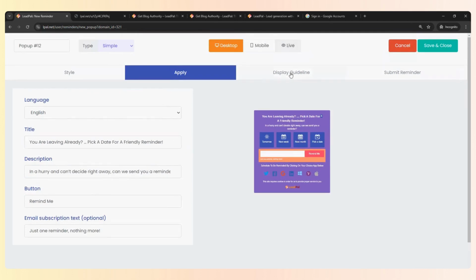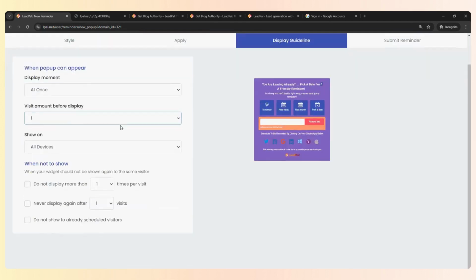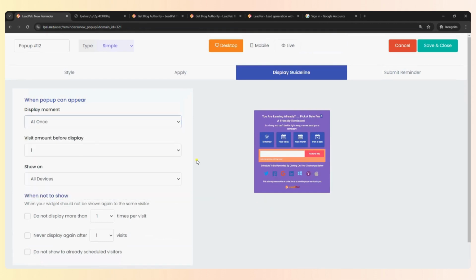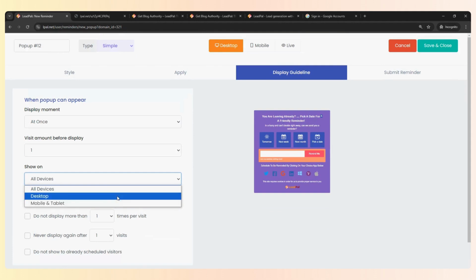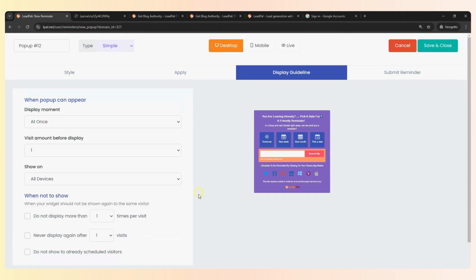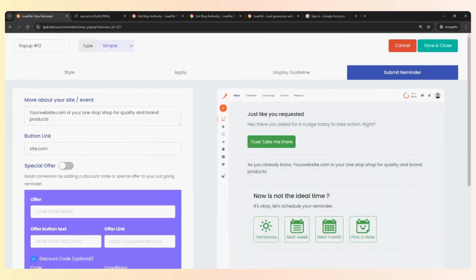Additionally, you can control how and when the pop-up should appear, whether it's a one-time pop-up or how it will appear on specific devices. After customizing the pop-up, you can also look at the reminders that will be sent. These are the emails that will be sent to remind users to take action. You can fully customize these reminders to suit your needs. Once you've completed your customizations, simply click Save and Close.